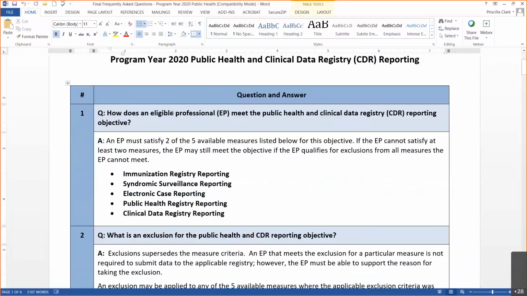So the first question is, how does an eligible professional meet the public health and clinical data registry reporting objective? The answer is an EP must satisfy 2 of the 5 available measures listed below for this objective. If the EP cannot satisfy at least 2 measures, the EP may still meet the objective if the EP qualifies for exclusions from all measures the EP cannot meet. And then it lists those different measures: immunization registry, syndromic surveillance reporting, electronic case reporting, public health registry, and the clinical data registry.